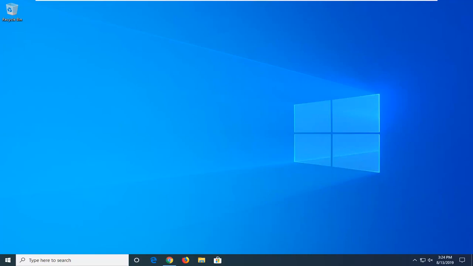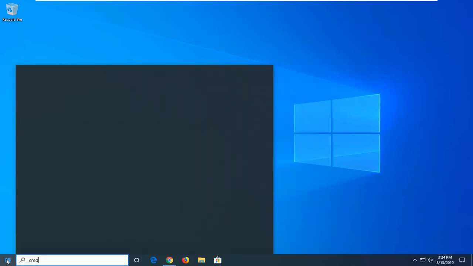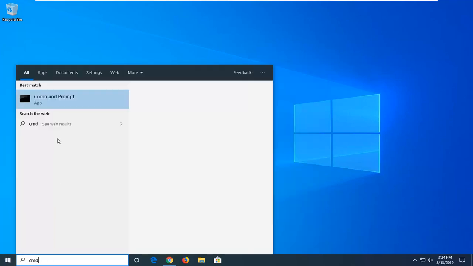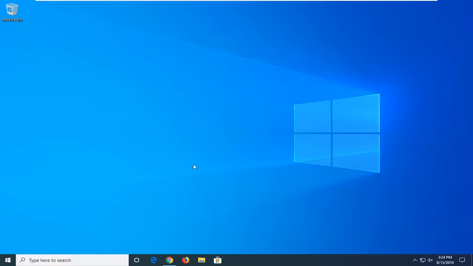So we're going to go ahead and jump right into it and start by opening up the Start menu. Just left click on the Start button one time, type in CMD. Best match should come back with command prompt. You want to right click on that and then left click on Run as Administrator. If you receive a user account control prompt, you want to left click on Yes.